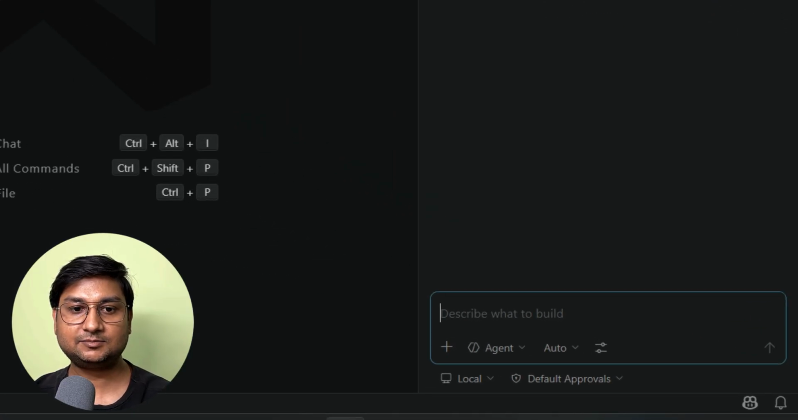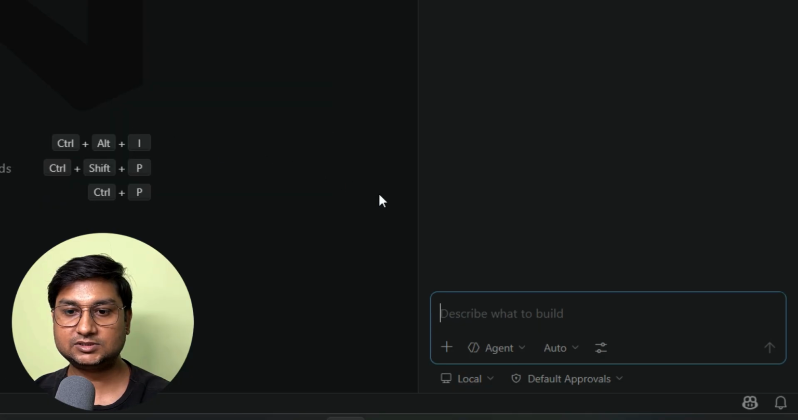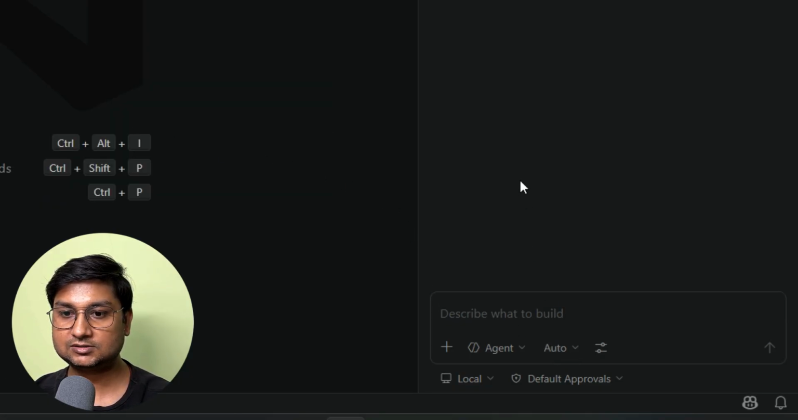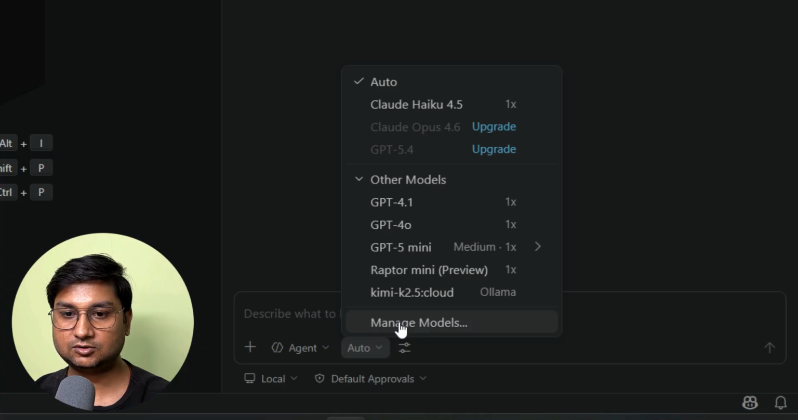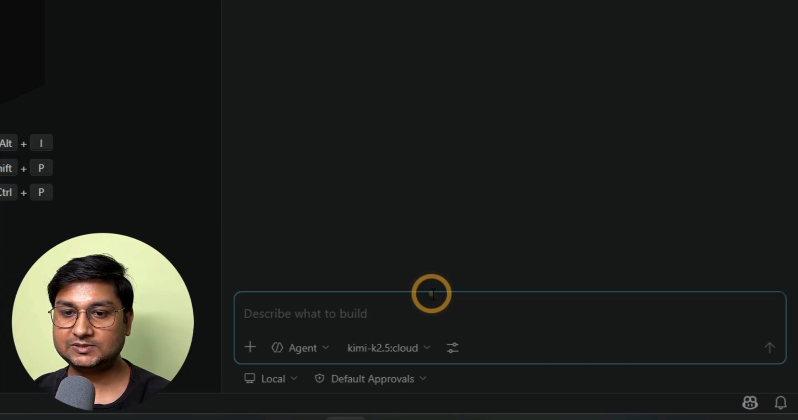Now you can see that my VS Code has launched again. Let me close this window and go to auto, more models. Okay, hold on, it's still loading, I believe. Let me go to auto, more models. Now you can see the Ollama model over here, right? Kimi K2.5 cloud model, right? Now let me select this and give it some prompt.